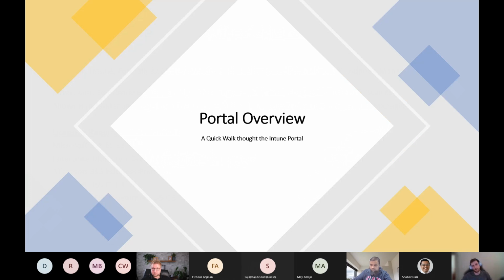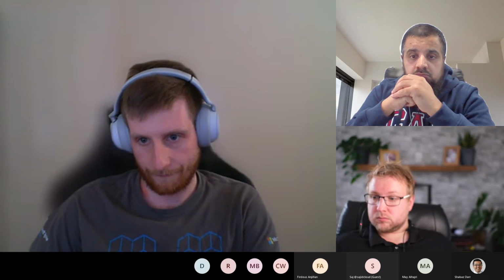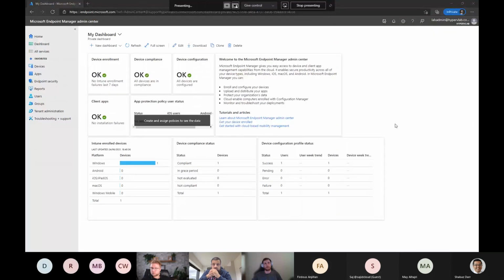So to start with, I'm just going to change my sharing screen so I can give you a quick walkthrough of what is on the portal, for those who haven't seen it before. So this is the Endpoint Manager portal. It gives you an overview of how many devices you've got enrolled. As you can see at the moment, I've got one Windows 10 VM, which I've been doing some testing with, and then we're going to enroll another one in this evening.